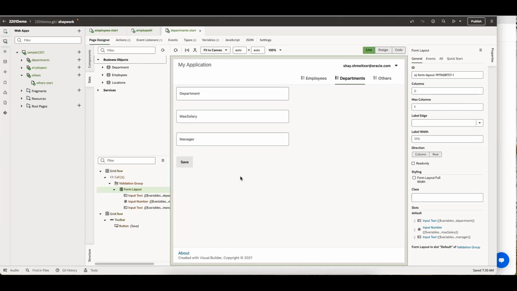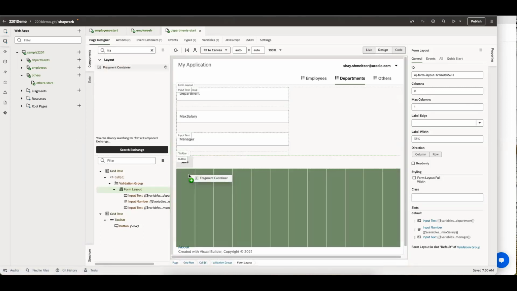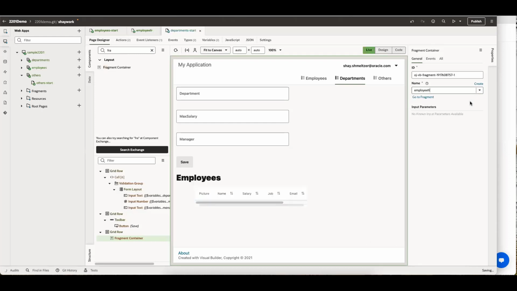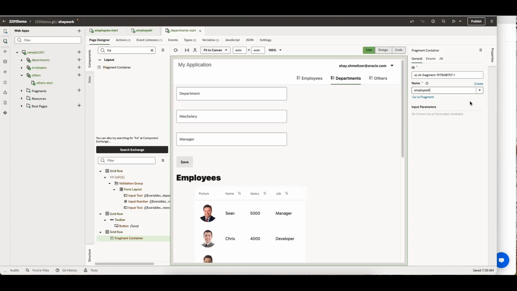Okay. So maybe I need to also decide who's going to be the manager. And in order to decide who's going to be the manager, I want to show my employees. So who from the employees is going to be the manager? I'm going to pick up a fragment container, put it down here, for example, and into this fragment container, I'm going to use the same employee fragment. So now I can also see who from my employees I want to make the manager of this new department.